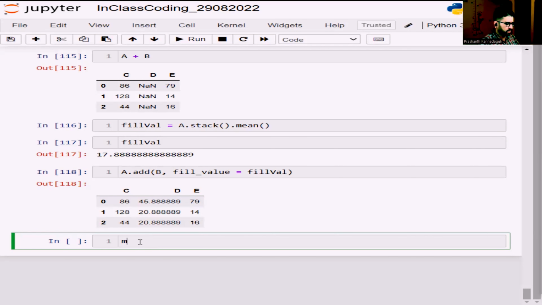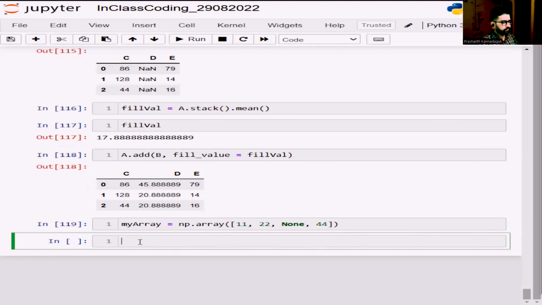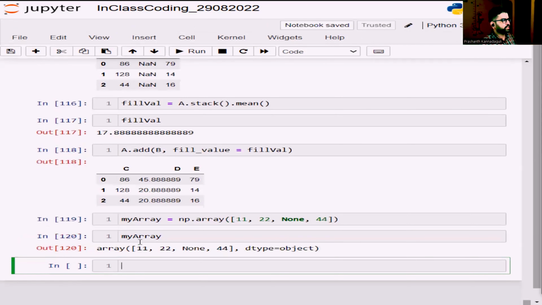Let me create an array. My array is equal to, I can create it using numpy, np dot array. How do you create an np array? You have to put a list inside this. So 11, comma, 22, comma, None, comma, 44. So we have used this, so you know what will be the answer. If I try to write my array, it actually shows like this. It's an object.